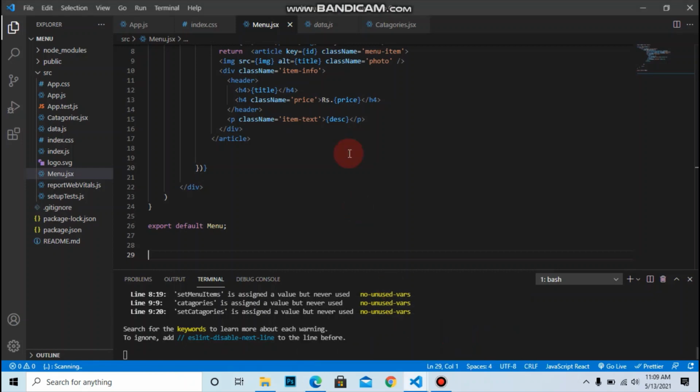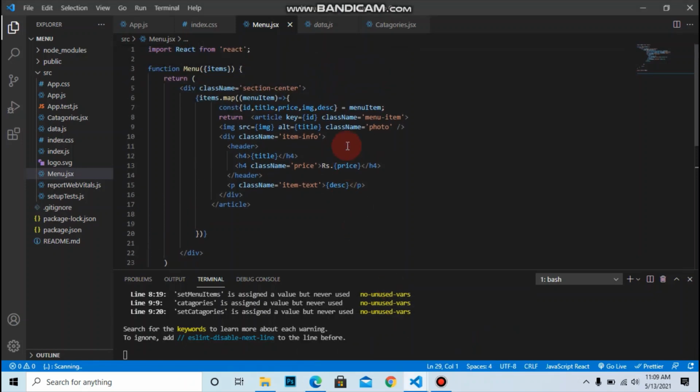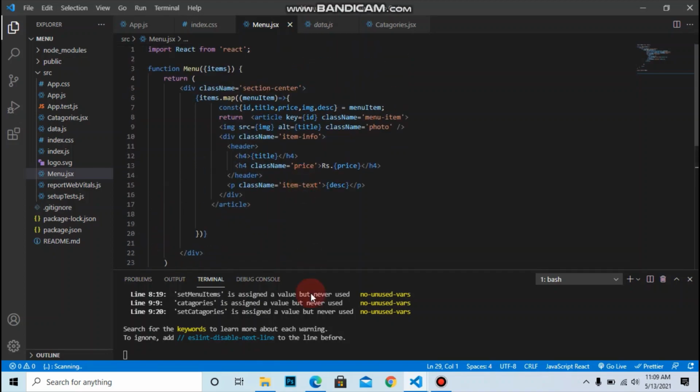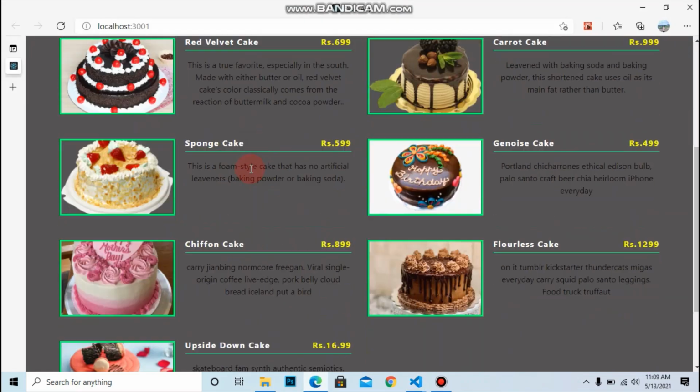I have made some changes in the code. Let's quickly look. So first of all, I have made the section tag, section center, div tag, and iterate over the menu item, and destructure the id, title, and this, and return article, that are the class of menu item. Inside this, first of all import the image and pass the item info. After that, inside the item info, I pass the paragraph tag, and let's save it and go to the browser. So these are the categories.